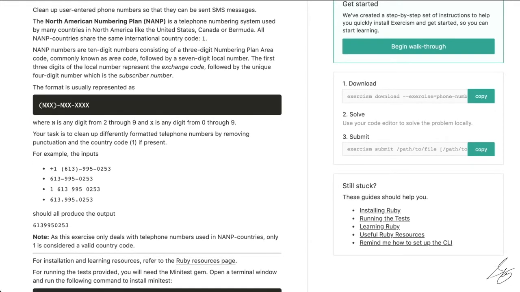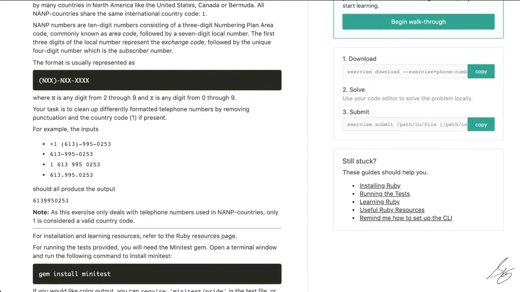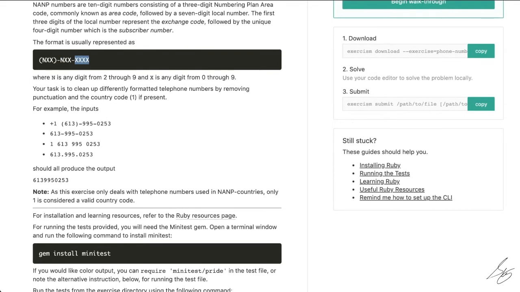Numbers are 10 digits, except for the country code, consisting of a 3-digit numbering plan area code, the area code, followed by a 7-digit local number, the first 3 digits being the exchange code, the last 4 being the subscriber code. And there are a couple of conditions here. N here and N here can be any digit from 2 through 9. The X's can be any digit from 0 through 9, but the area code and the exchange code cannot start with a 0 or a 1.